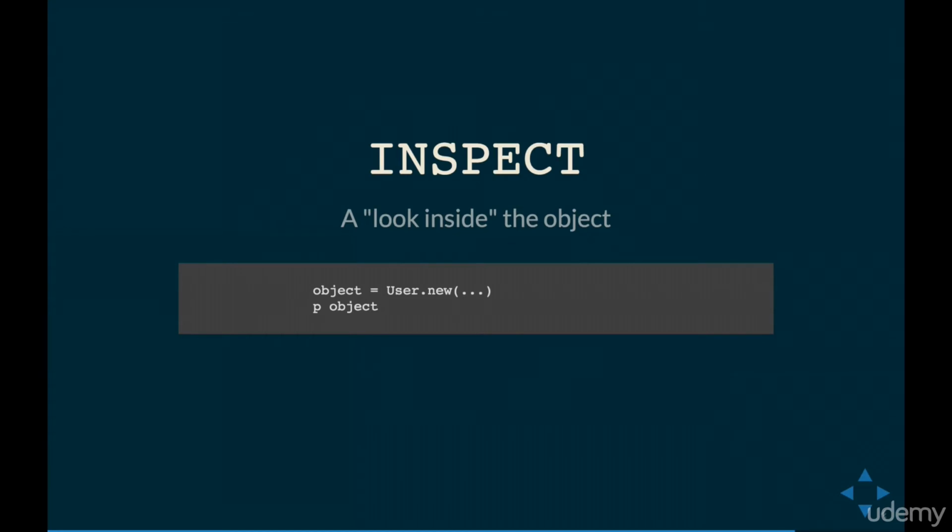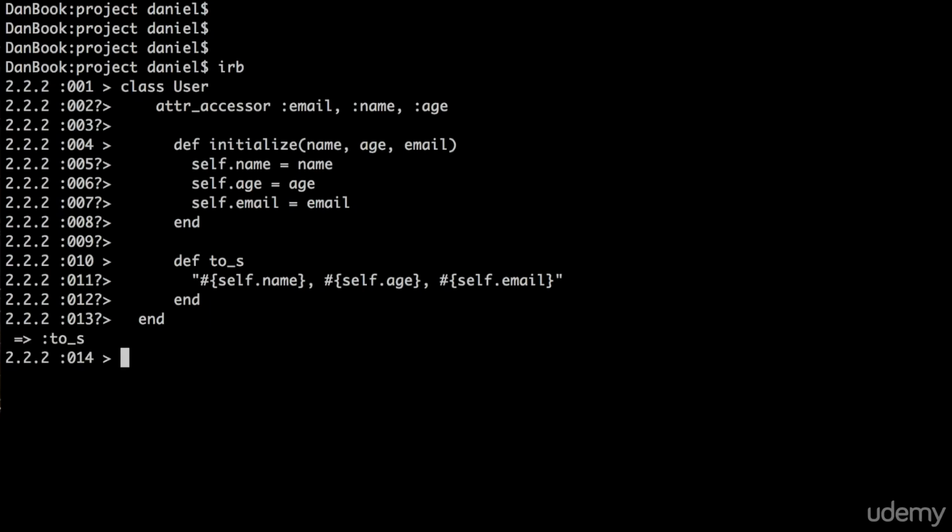At first glance, inspect may seem the same as to_s, but there's an important difference between the two methods. Let's take a look at what they do. If I have my user class defined in IRB now and create a new user, let's give it the same attributes as earlier.